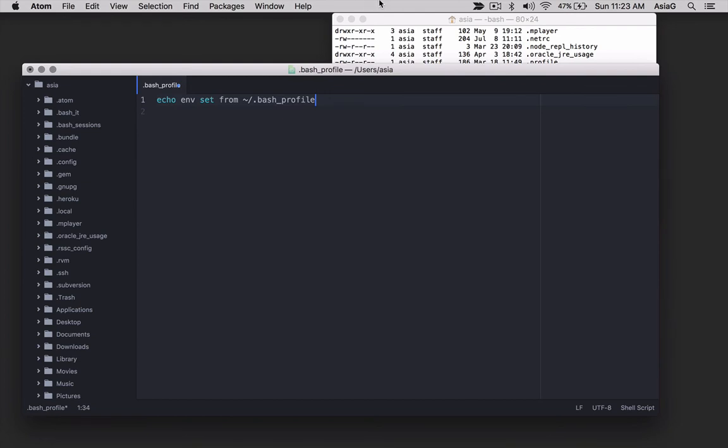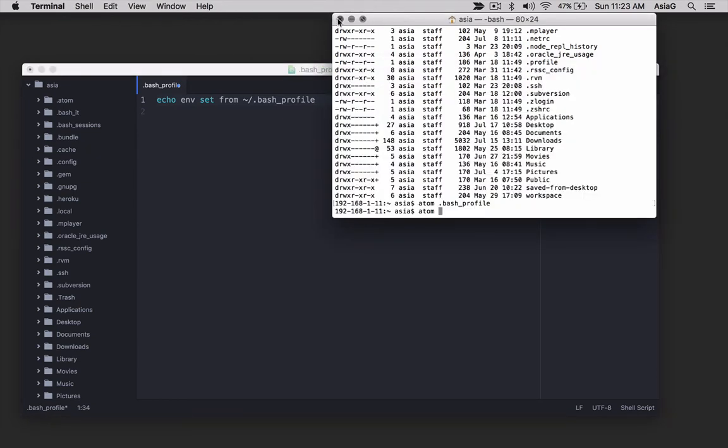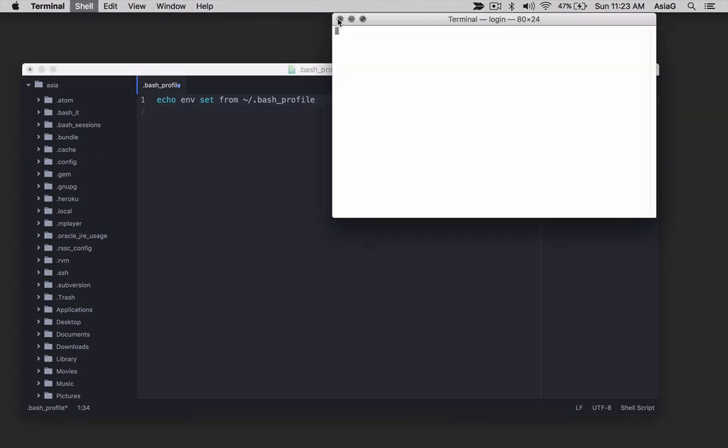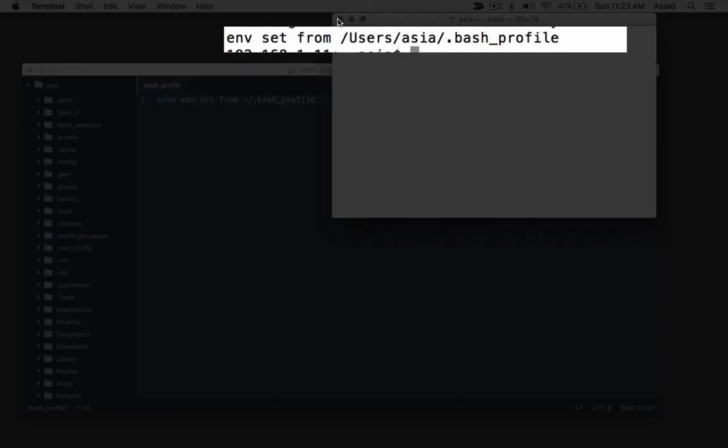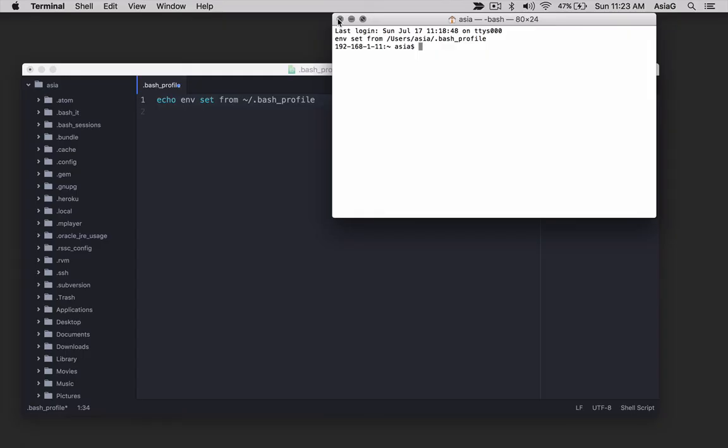Let's try it. Close your terminal window and open it again. You don't have to quit the terminal application. Just close the window and open a new one. You should see our new verification message as the first line when you open a new terminal window. It's a handy way to remember where your environment variables are set whenever you open a new terminal window.